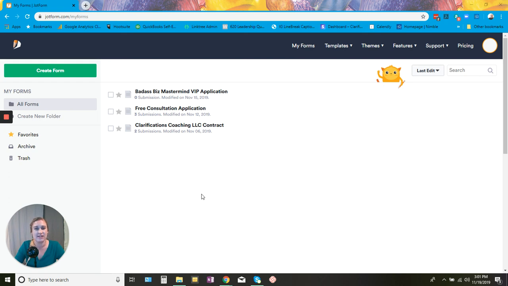So I thought today I'd go over how to make contracts in JotForm. You can use JotForm for a lot of different reasons, order forms, questionnaires, that kind of stuff. But today I'm going to specifically go over contracts.